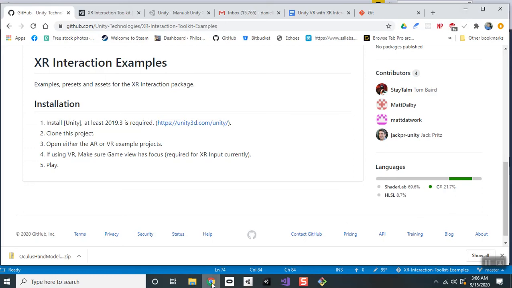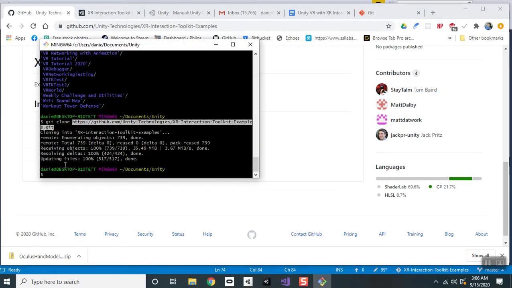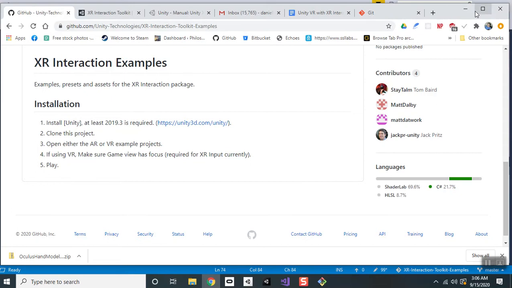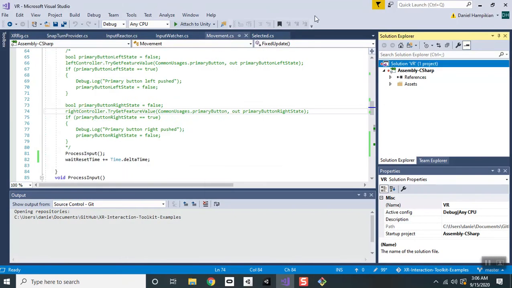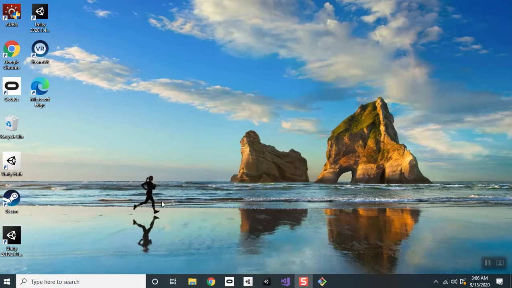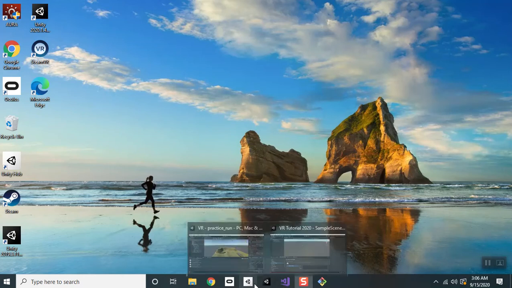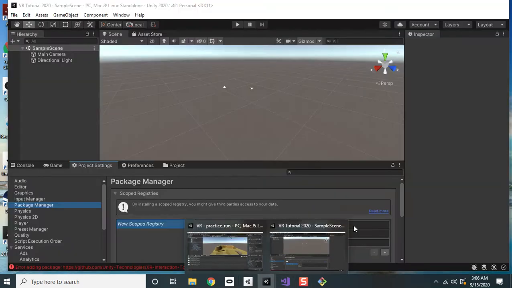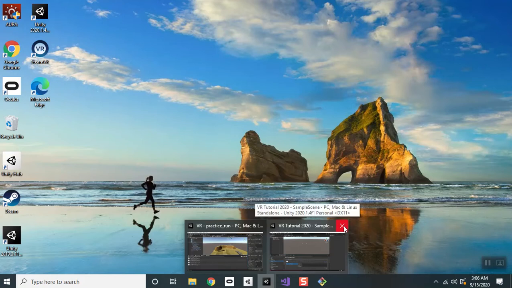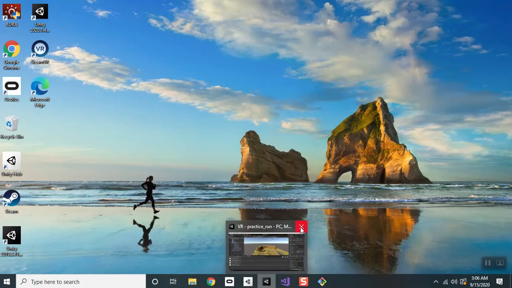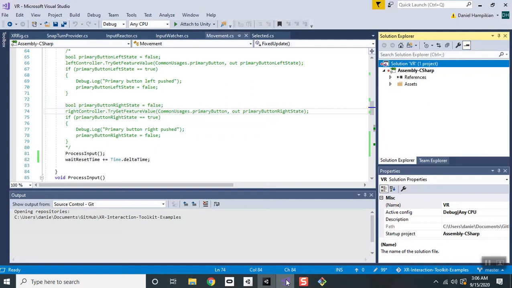Alright, so I should now have that repo. We can check. It seems to be done. It's called XR Interaction Toolkit Examples. Let's open that project, and we can just start building directly in it. I'm going to close down some of these windows so that my computer doesn't die, and I'll go to Unity Hub.